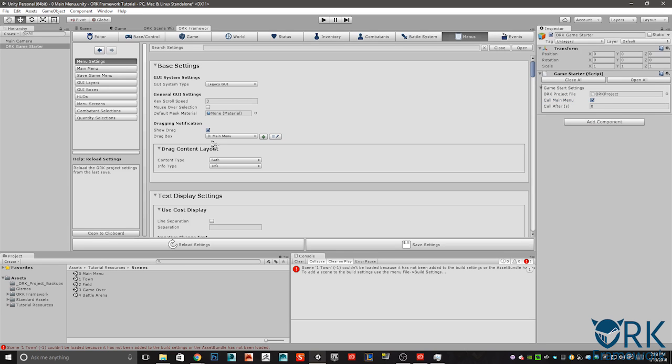Okay, let's select our ORK framework now. We're going to go to the menu settings, which you'll find if you look here all the way across the top. On the far right, you'll see menus. Inside menus, we're going to select menu settings and make sure that under the base settings, GUI system settings, it's legacy GUI. In a later video, we will be covering the new UI, but for this one, we're going to stick to the legacy GUI.